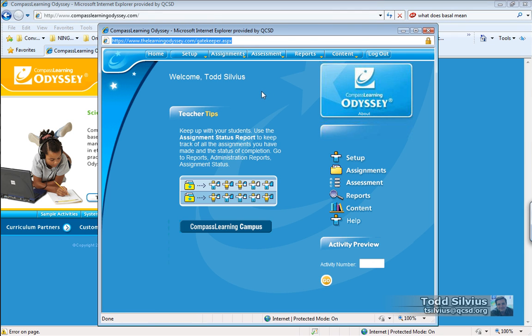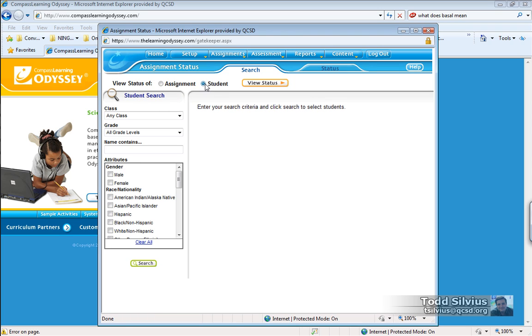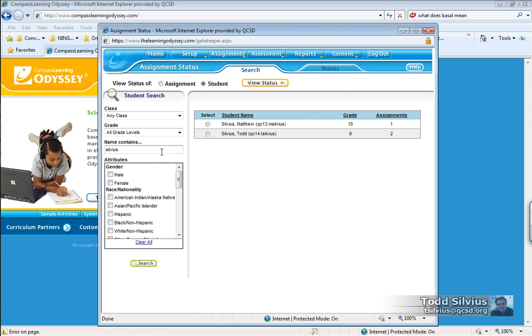Okay, and again, to do this, we have to go to the assignments menu and assignment status. Now we have to do some searching here in the system, and this isn't going to search the student index. This student search is going to search only the students we are seeing in our classes. So I'm just going to type in Silvius. It's going to bring up Matthew and Todd, and I know this particular student, Todd, is having an issue, so I'm going to click on his and view the status of Todd.